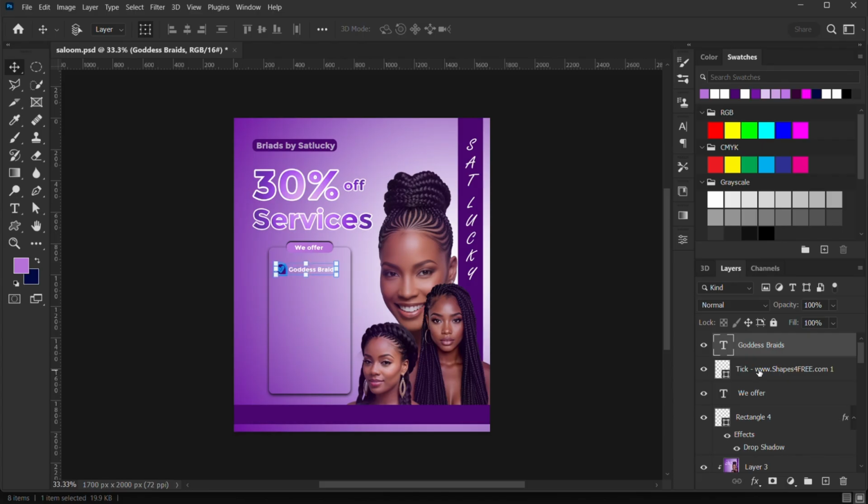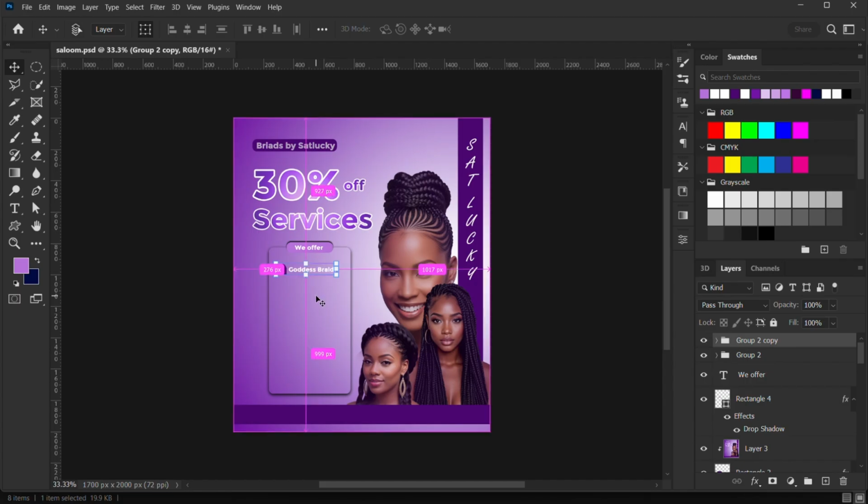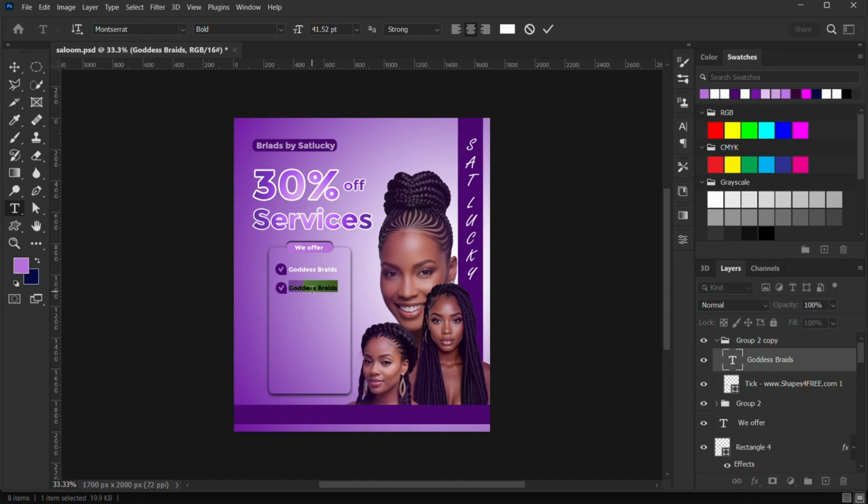So let's highlight both layers and group it. Now that we've grouped it, it's very easy to edit. By pressing Ctrl J, you make a duplicate of it, hold Ctrl and drag it down. So what you just need to do is to edit this text, and now you have the same size as the initial text that you had edited in the first place.